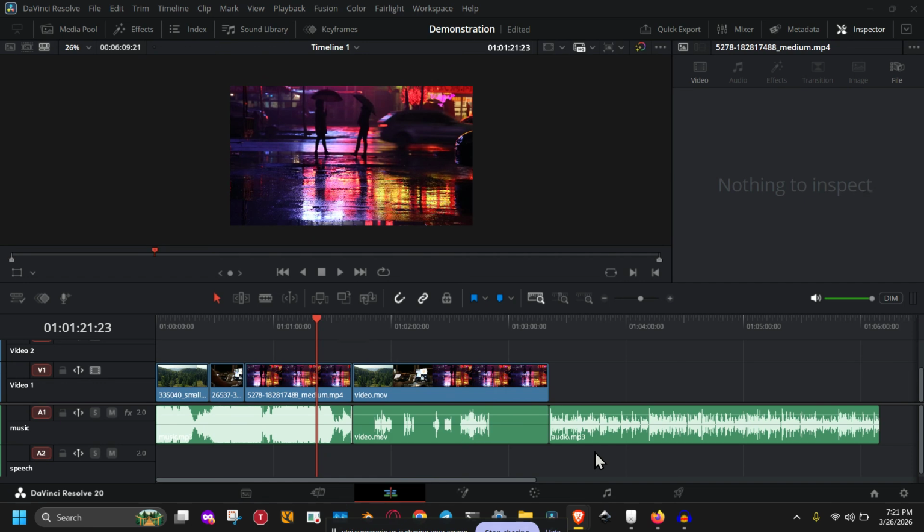First, make sure the timeline or viewer window is the active focus. That part is important because these shortcuts only work properly when DaVinci Resolve knows where you're working. So just click once inside the timeline area or inside the viewer to activate it.